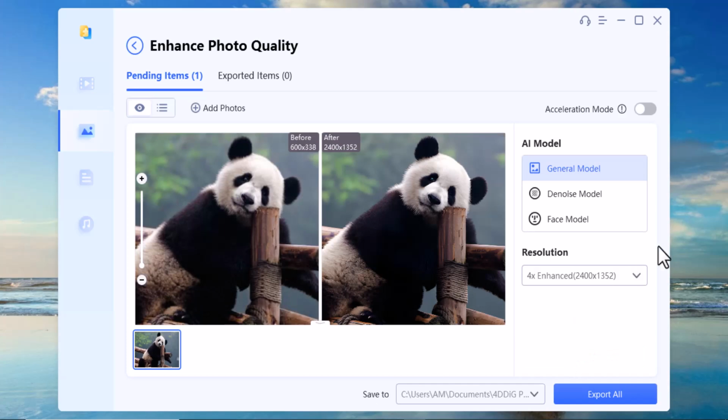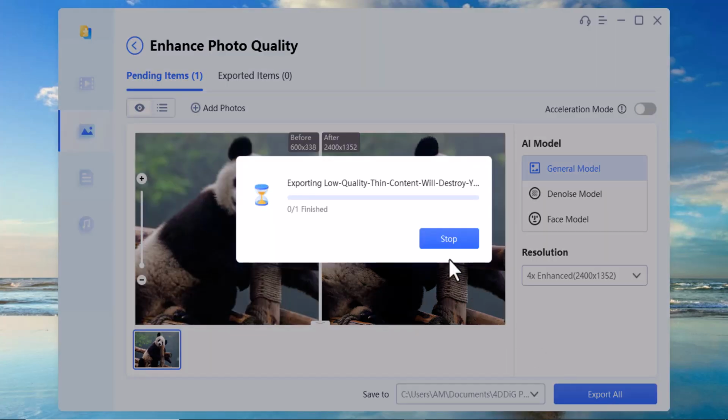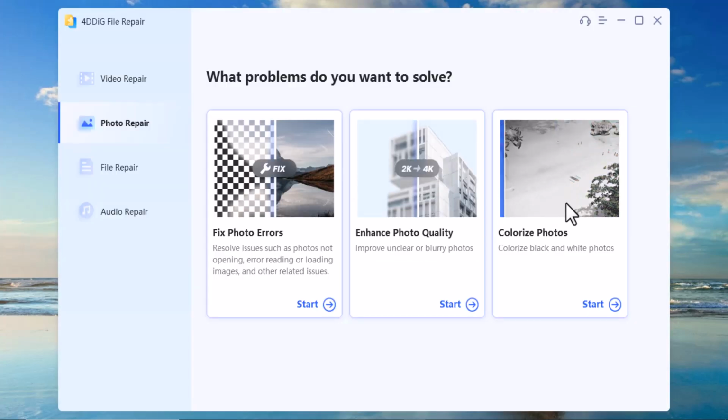so here you can see its before and after look, and check here the resolution is very low in the before, and in the after section you can see the Ultra HD image here. You can clearly see the difference here, how much higher the resolution of the picture is, and you can export it into your PC easily. The next option is to colorize photo.